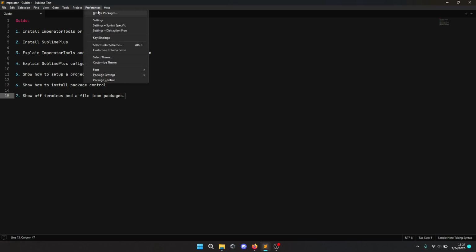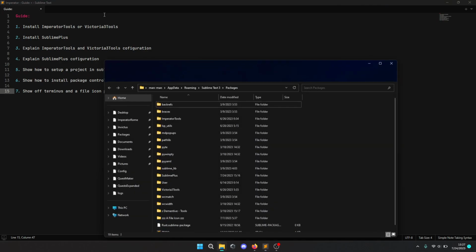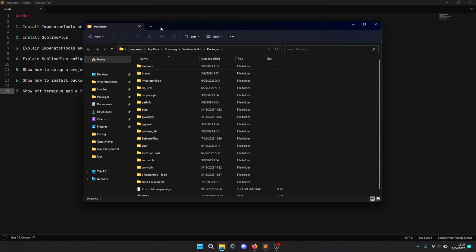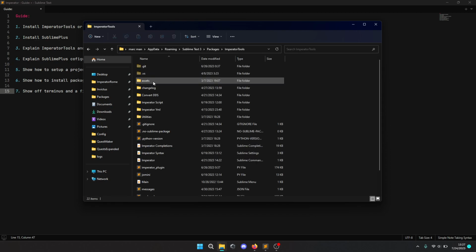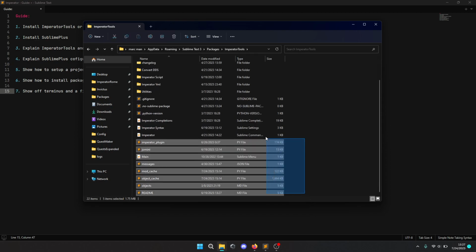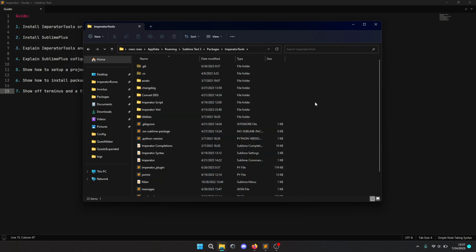After you have your file downloaded, you go to Browse Packages here, and then you're going to want to take that Imperator Tools zip file and unzip it in here into the Sublime Text 3 Packages folder. So it should look like this when you click into it. You see the whole file structure of the whole plugin here.